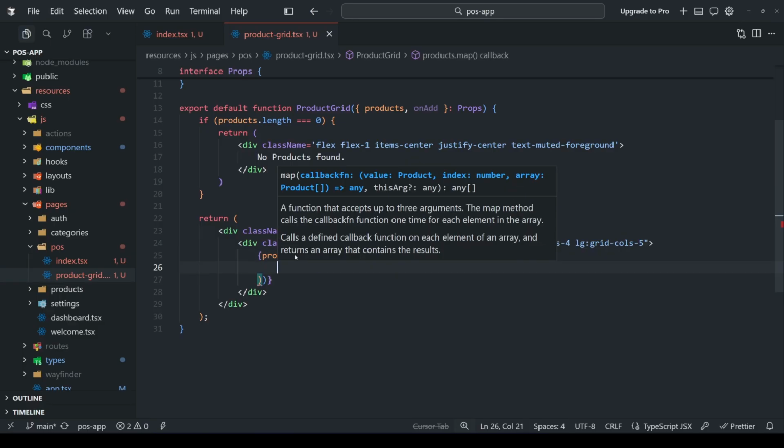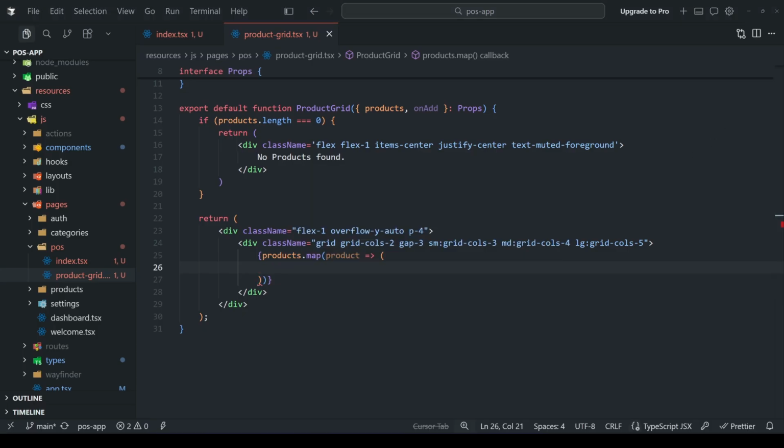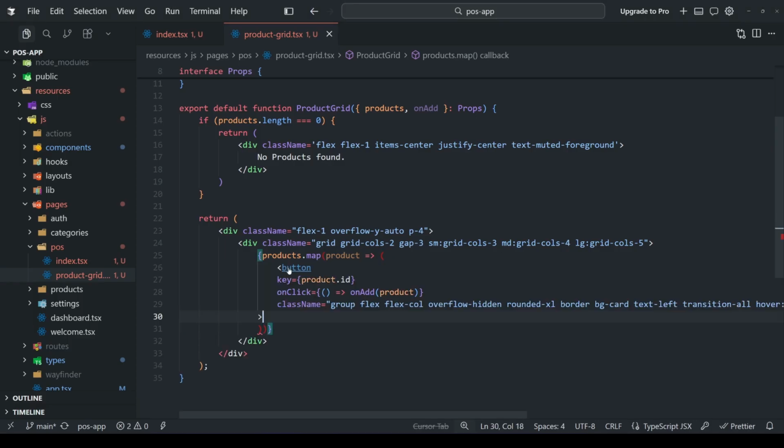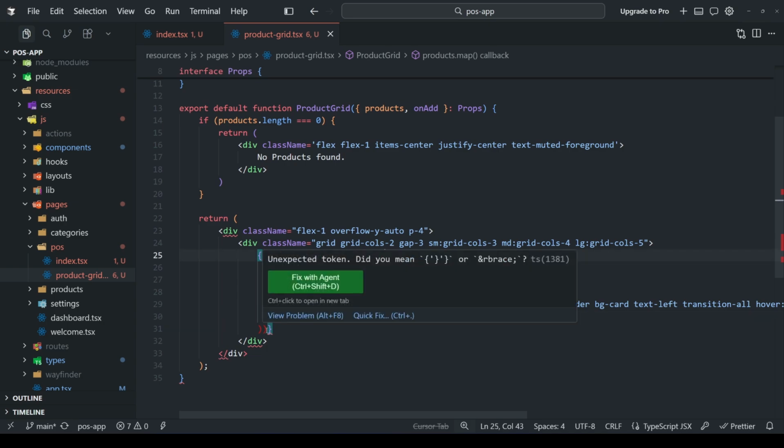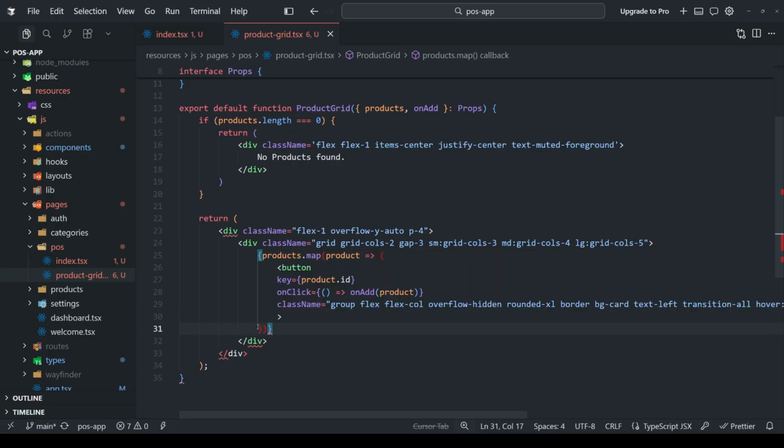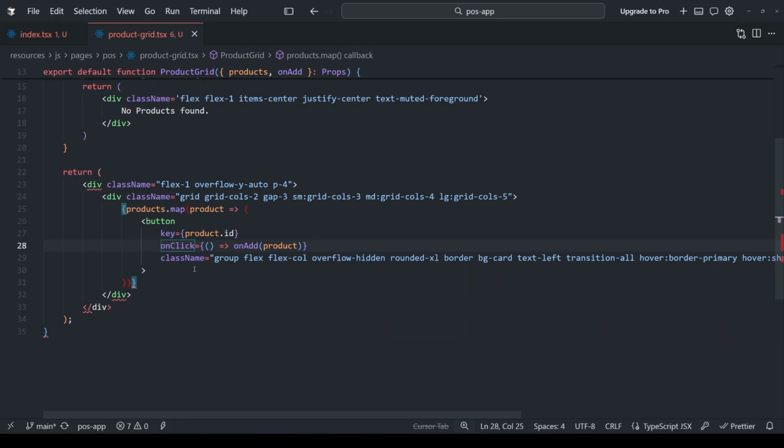Then we map over the products, and here's an important choice. Each product card is a plain HTML button element. Using a button instead of a div gives us keyboard navigation and accessibility for free. Pressing Enter or Space on a focused card will trigger the click. Never use a div for something clickable. And its onClick calls onAdd with this product. That's the callback firing back up to the parent.